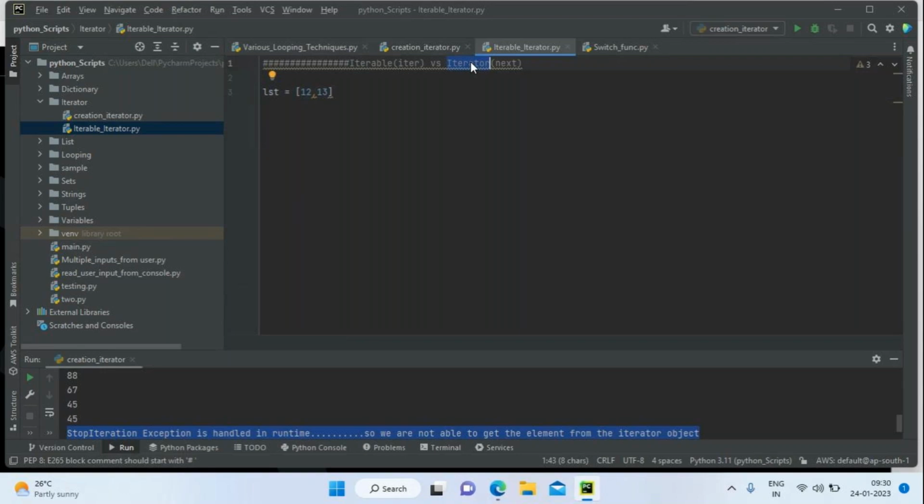One more thing you have to keep in mind: every iterator is also an iterable, but not every iterable is an iterator. It's a little bit confusing, so I am saying these points to you again. Every iterator is also an iterable, but not every iterable is an iterator. For example, take one list. List is iterable, but list is not an iterator.